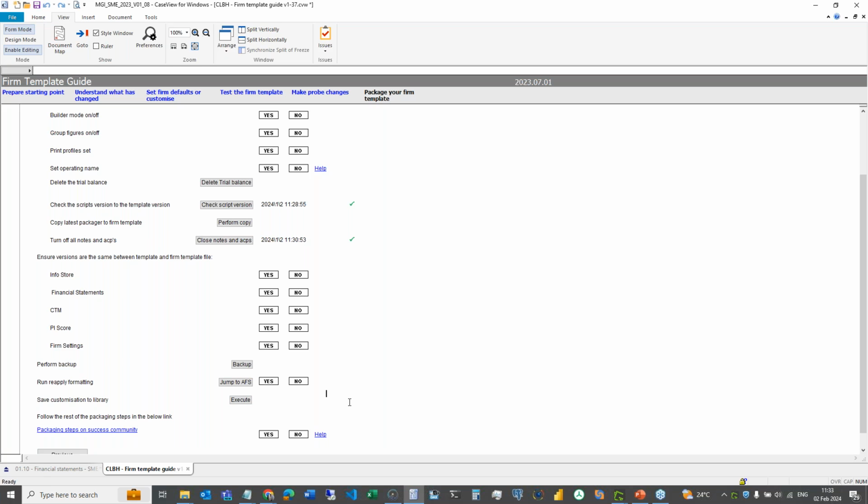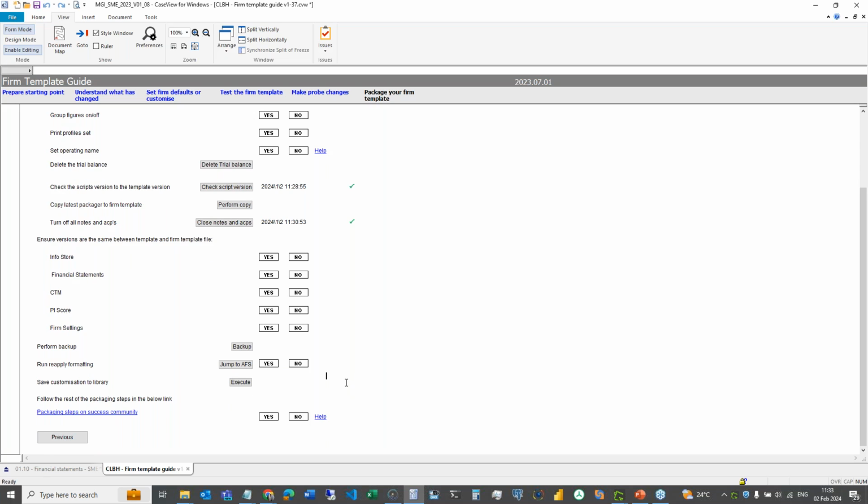It's copying all your financial statement content, making libraries out of them. It's taking your entire mapping database and putting it in the document library so it's available for you for reuse. It's updating a few JSON files. It's really doing a lot. But you are at a point now where you're done with the file and you're ready to package.